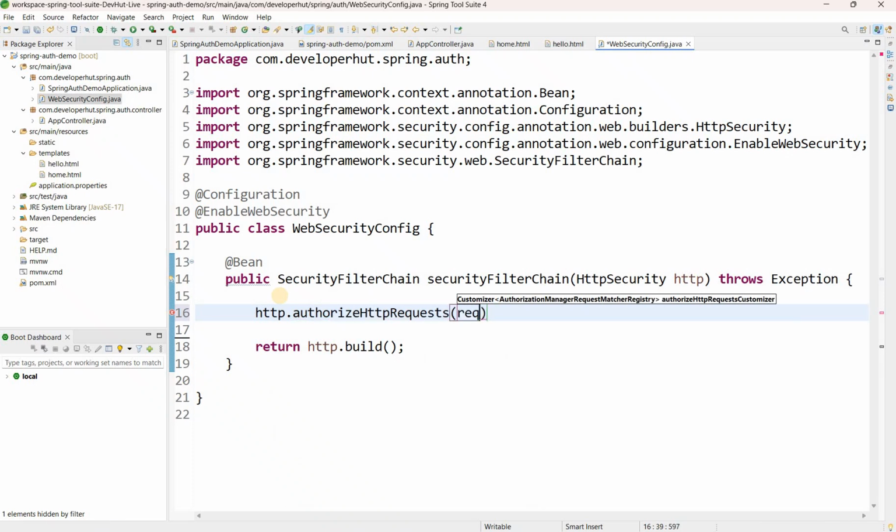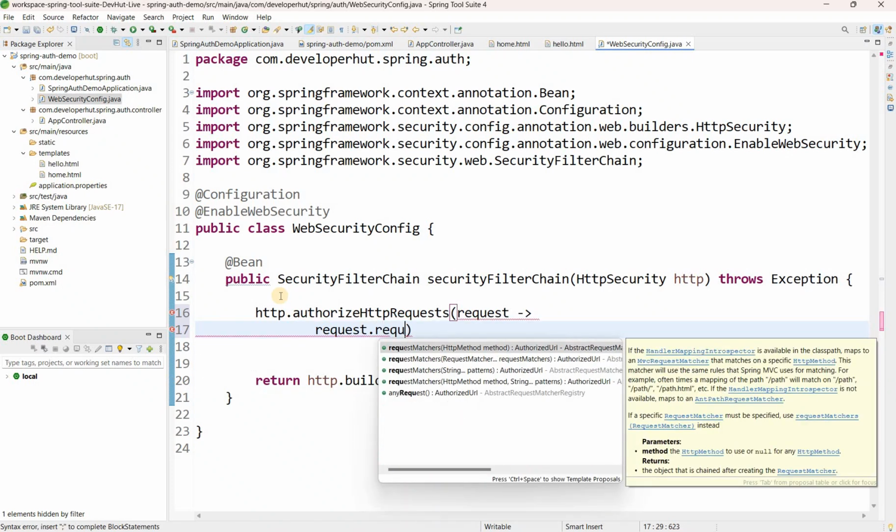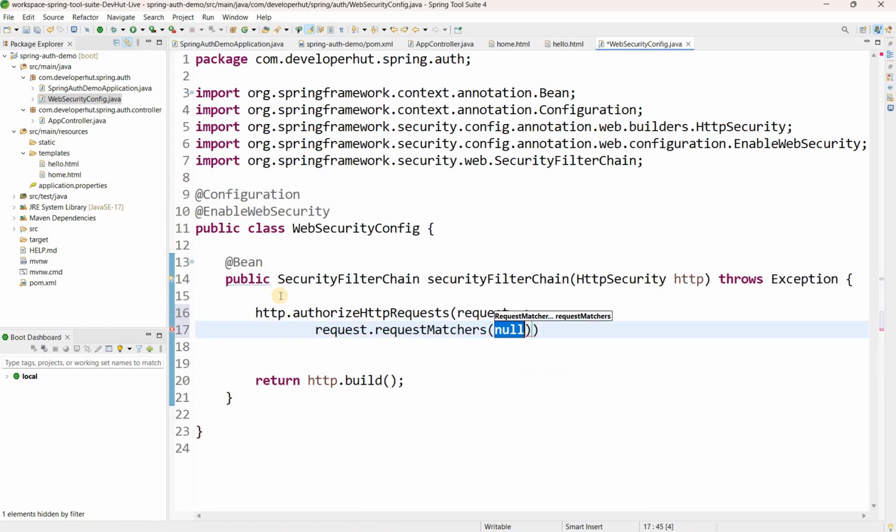Okay, and we will use our lambda expression. So it will take the object of request, which holds the security related parameters, and we will add some values here. So I will say request dot request matchers. We will add our matchers. So basically matchers will be information of your APIs or your URLs, right? So I will add home. So these are the request matchers I have added.